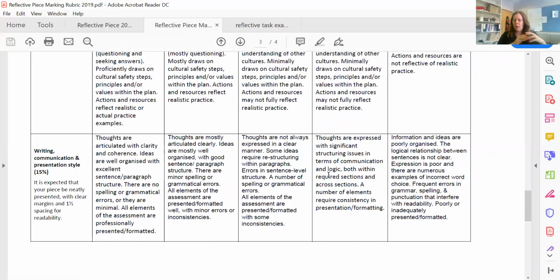And while this is not a traditional essay, your ideas still need to be organised. You still need to have good sentence and paragraph structure. You still need to have no spelling or grammatical errors. And that you're professionally formatting and presenting your work. Okay.